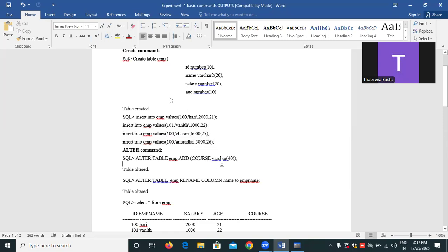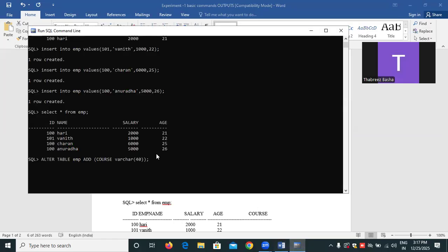Course is also a string type, right? So that's why there is a varchar of. Here I can take one more type. Here in this table we created varchar of 2, so I can declare varchar here. Both are the same, no need to worry. So simply copy it and paste it. Okay, table altered.